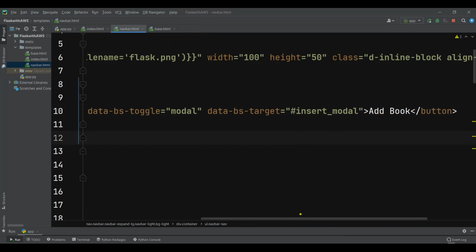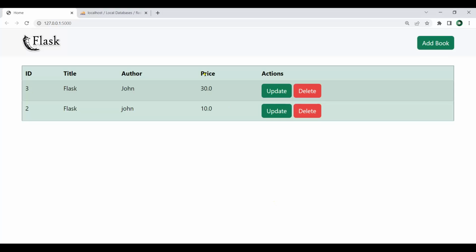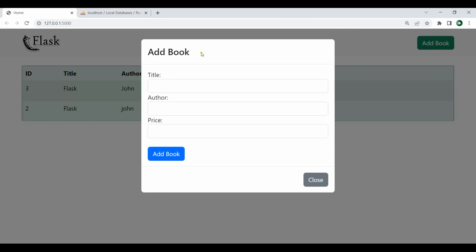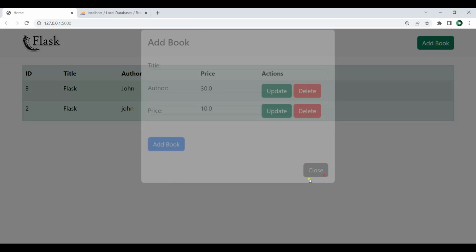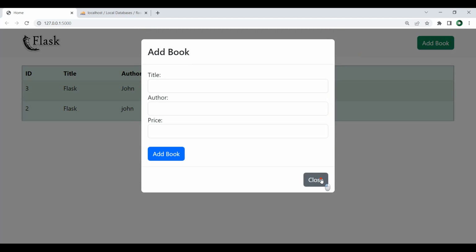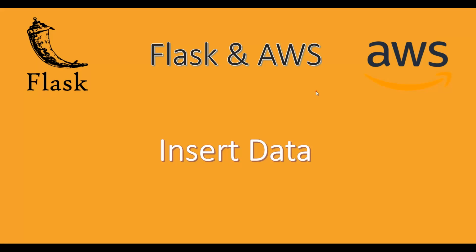Let's save it and let's check it. Refresh. If I click on add book, now you can see we have our modal: add book, title, author, price, and we have add book, and we have a close, and we can close that. So now we have our nice modal. In the previous lesson, we learned how we can create our modal. In this lesson, we want to learn how we can insert our data.